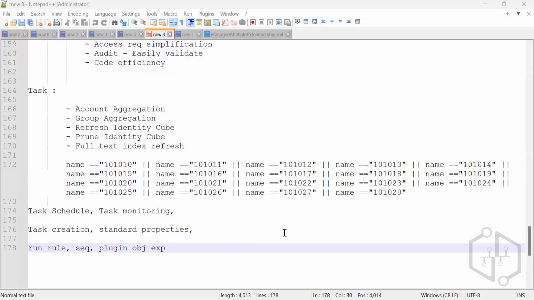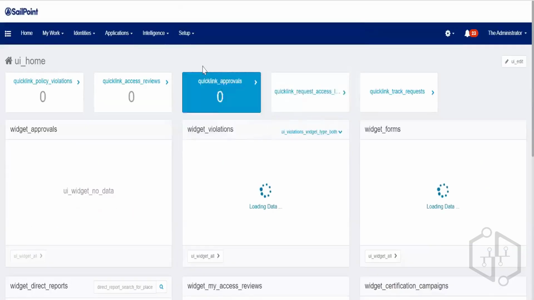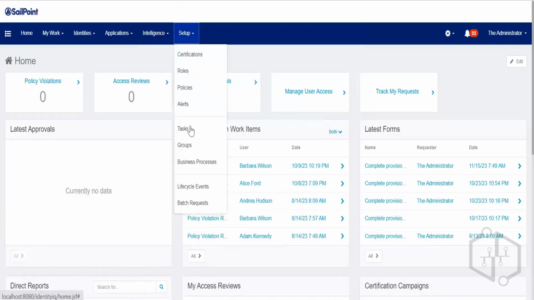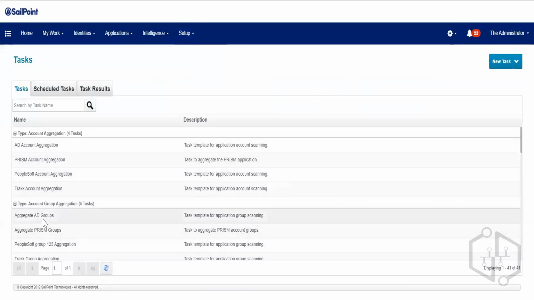We are going to talk about how to schedule these tasks. So let me share my SailPoint screen. If you want to access the task, go to Setup, go to Task. Now here you have account aggregation, group aggregation.